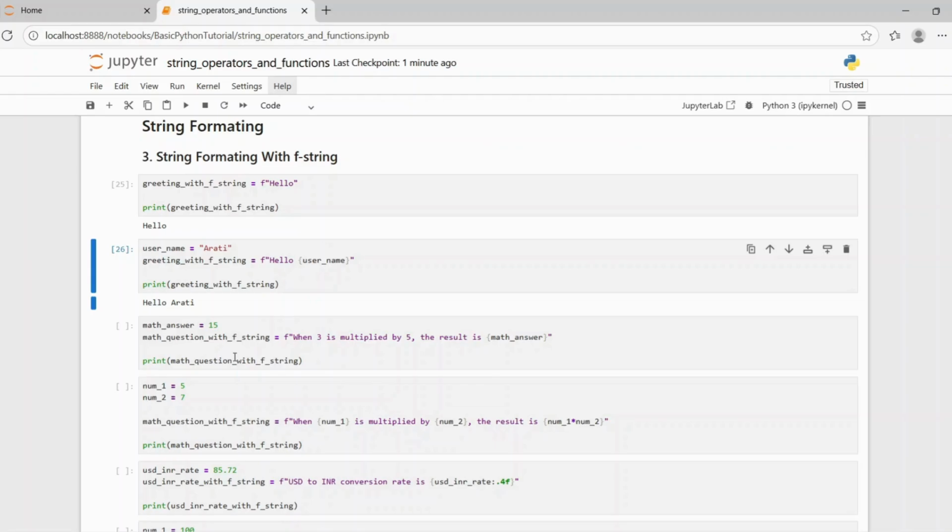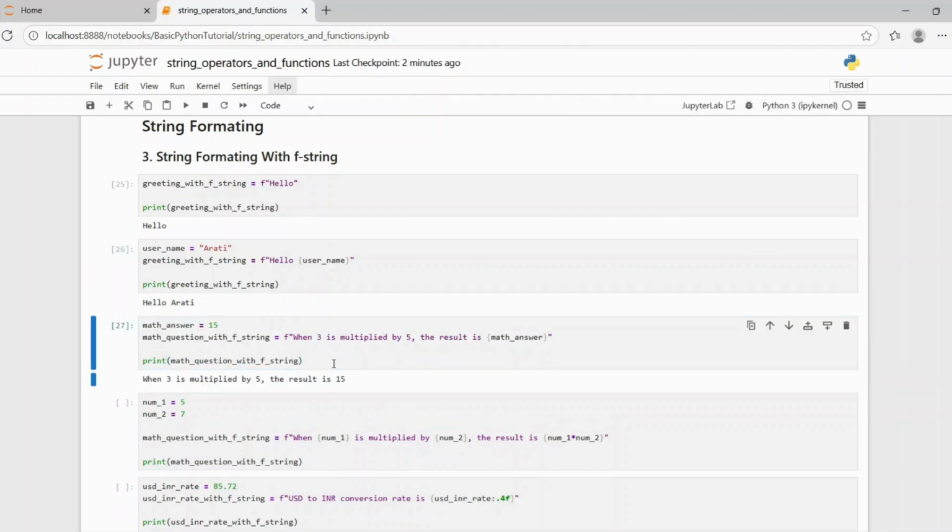In next example, variable math question with fString is created as fString with a placeholder as math answer. When this is executed, it will replace the value 15, which is nothing but the value of math answer variable, at this placeholder, and let's see the result of executing this cell. So when 3 is multiplied by 5, the result is 15. So math answer placeholder is replaced with its value as 15.